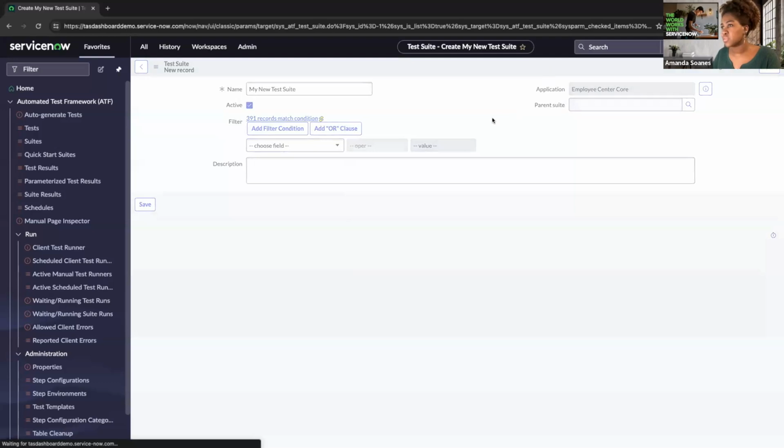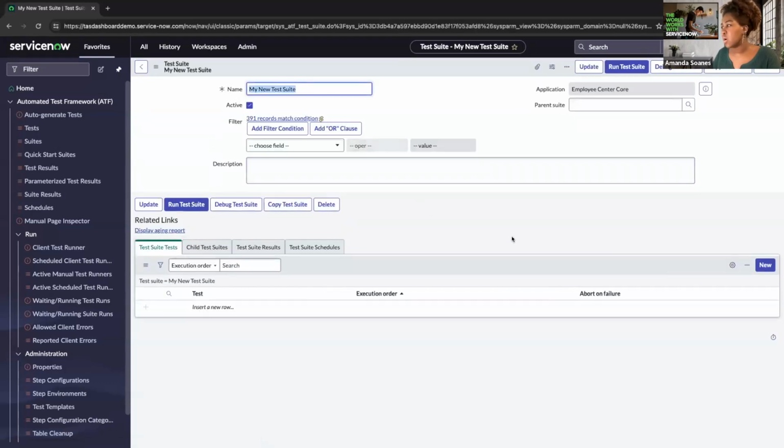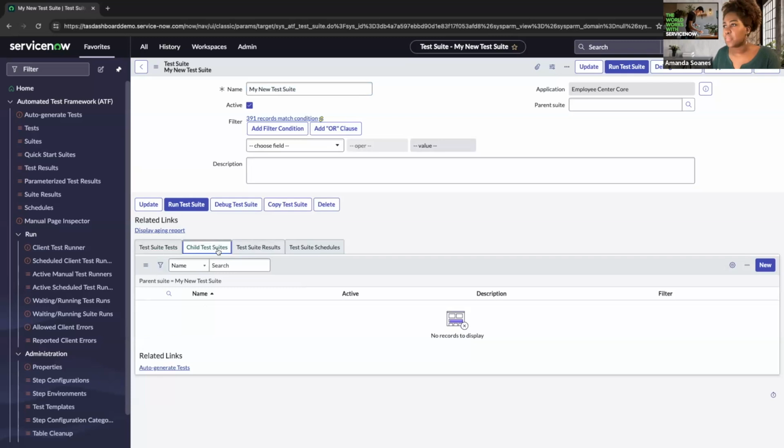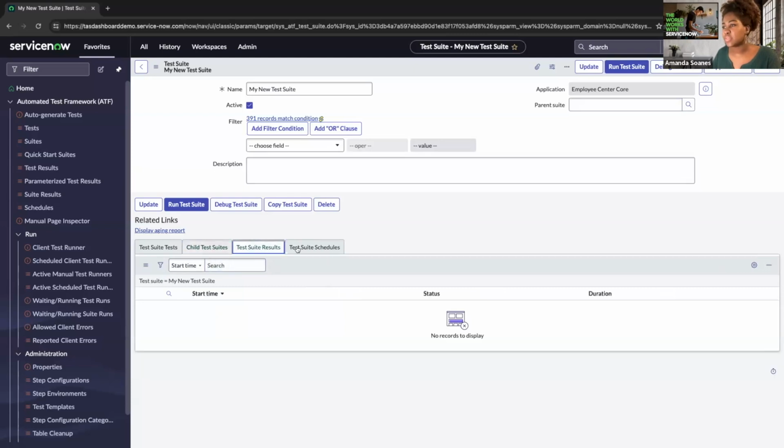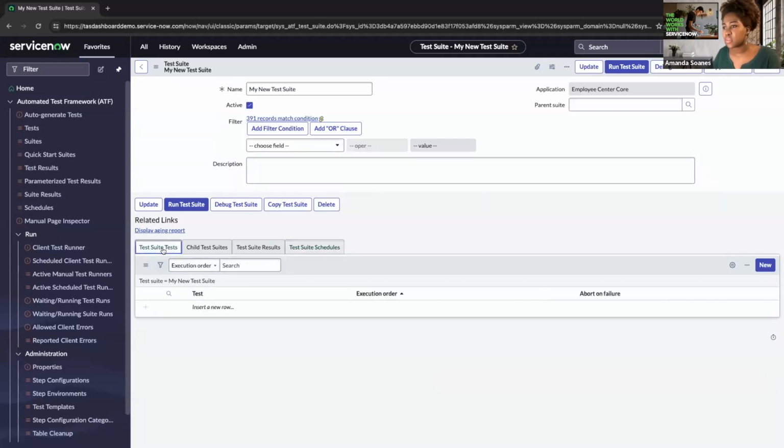But I will also save this record. Once you save it, you also have a few related lists down here, allowing you to add a specific test into the test suite. You can add a child suite. Kind of going back to that hierarchy that we showed you, you can have suites within suites. So that would be the way to add those in here in this child suite module. The other results here, we have test suite results and test suite schedules. In case you have any type of running schedule on a suite, you'd be able to see that here within the actual record and manage that.